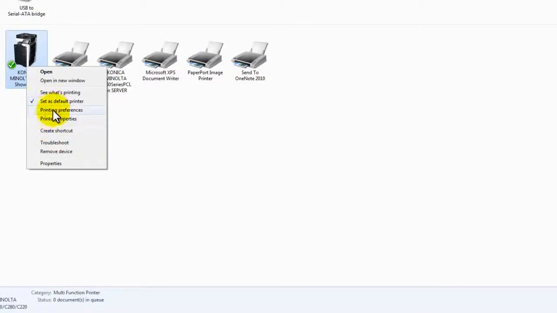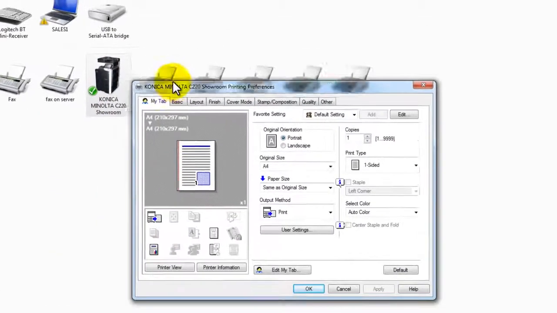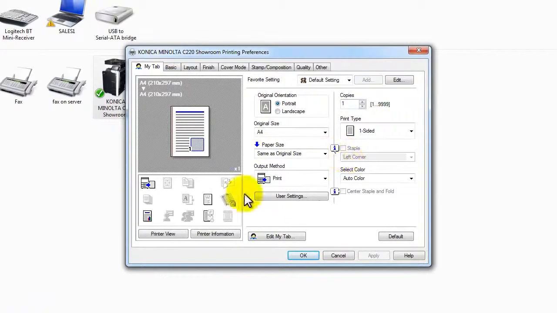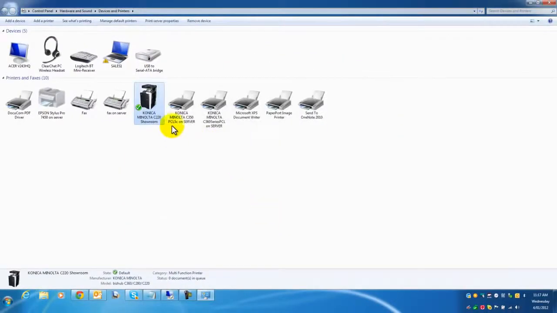If I go into printing preferences, I'll do that first. Any changes that I make here will change my default settings. So for example, a common thing is if I want to set default grayscale or black printing on my printer, the default when you install it is auto color. I'm going to change it to grayscale, apply that, and just OK and exit out of that.